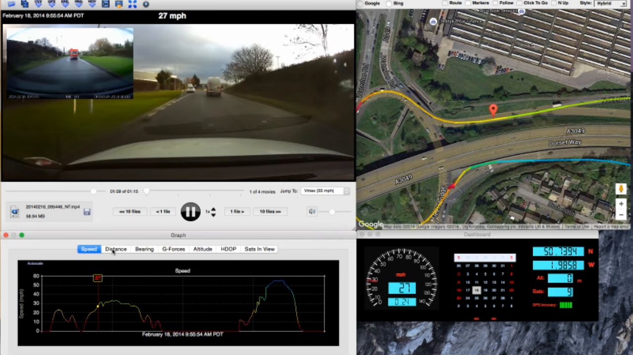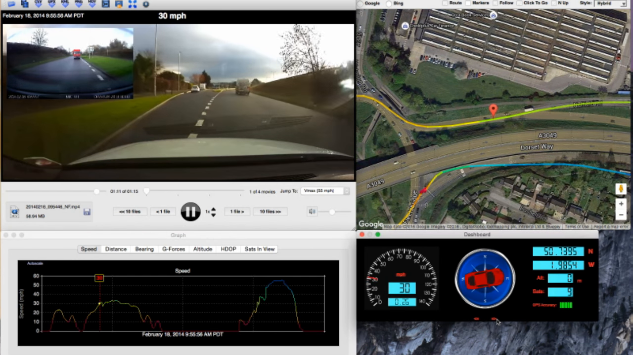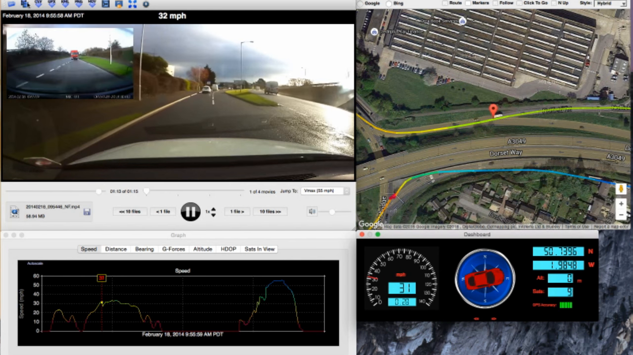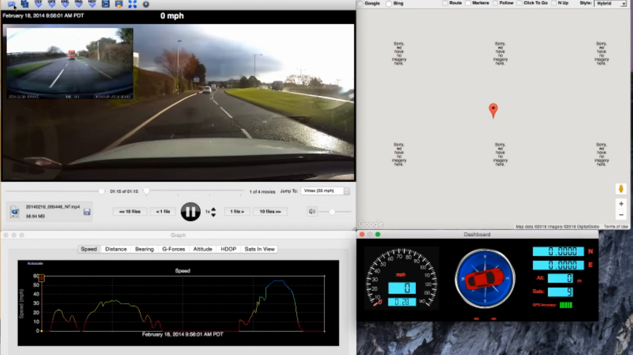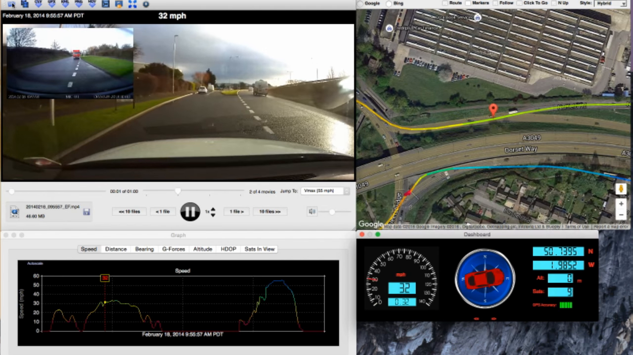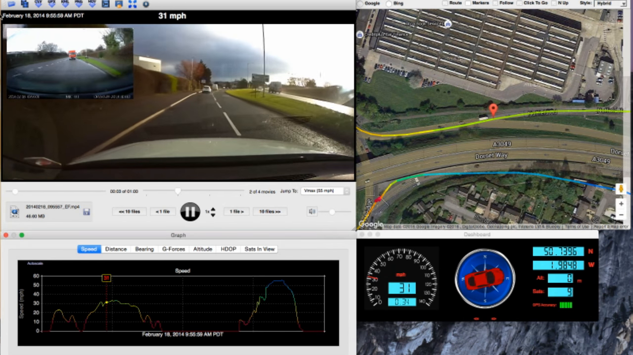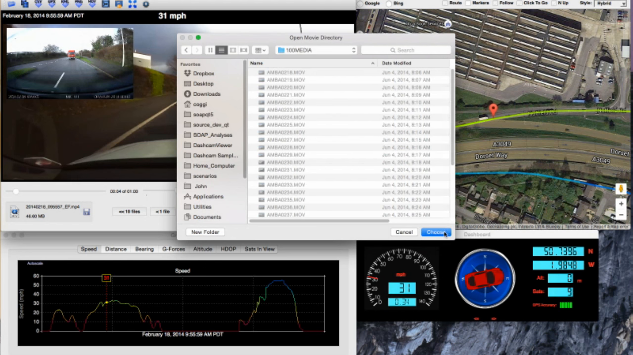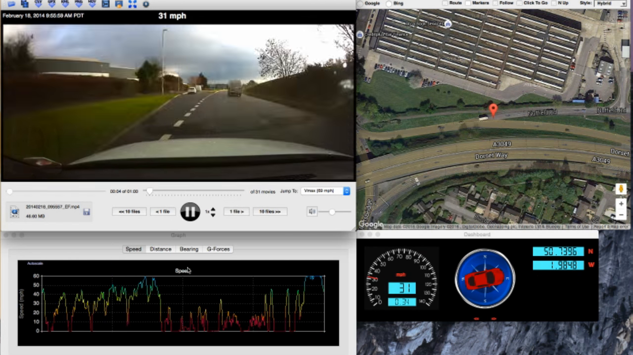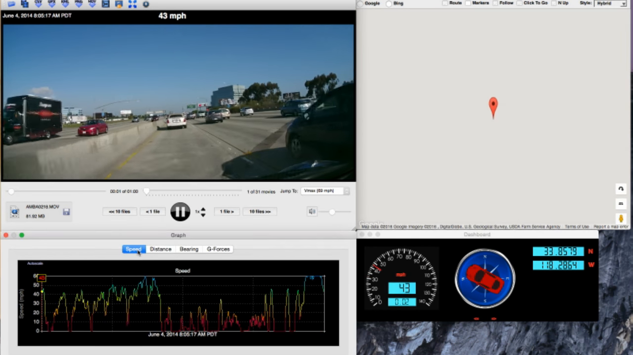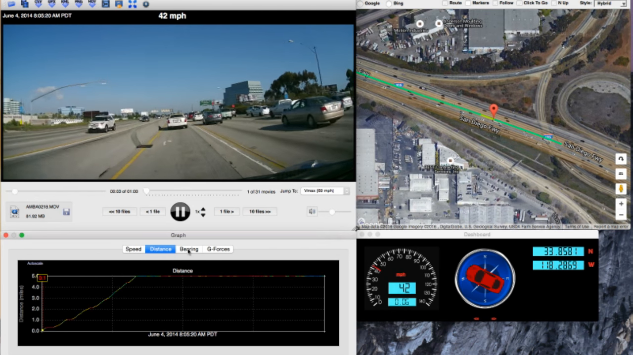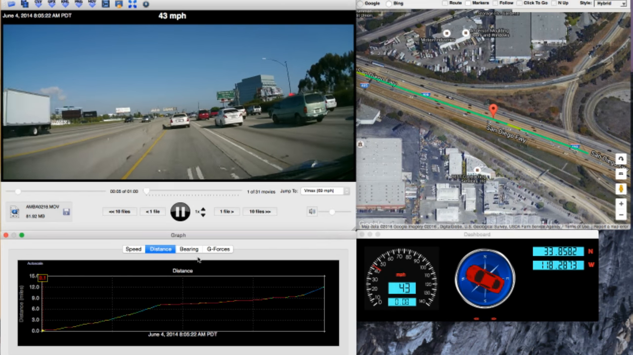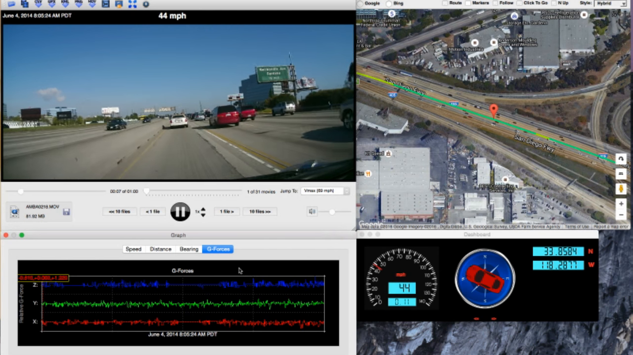I'm going to show you what happens if we go ahead and load, going back to my Mini 0801 dash cam, and you'll see that some of these graphs will disappear. Here we go. So now we only have speed, distance, I'll auto scale that, bearing, and g-forces.